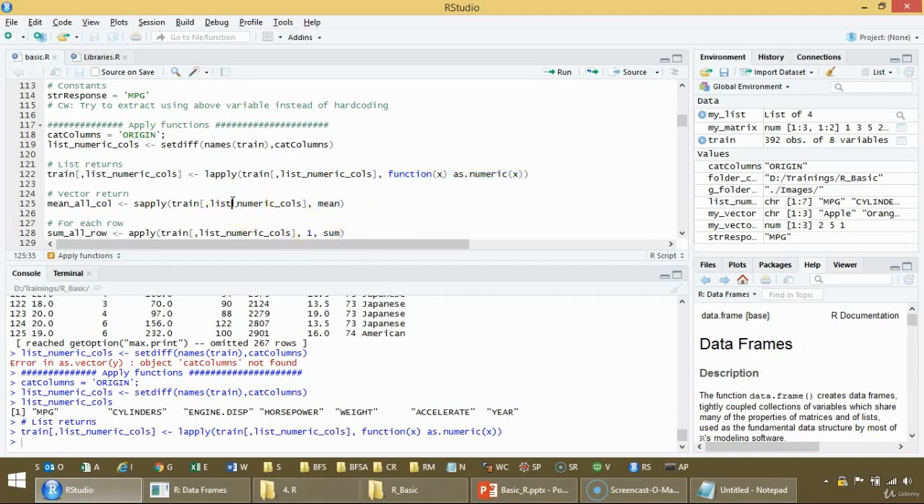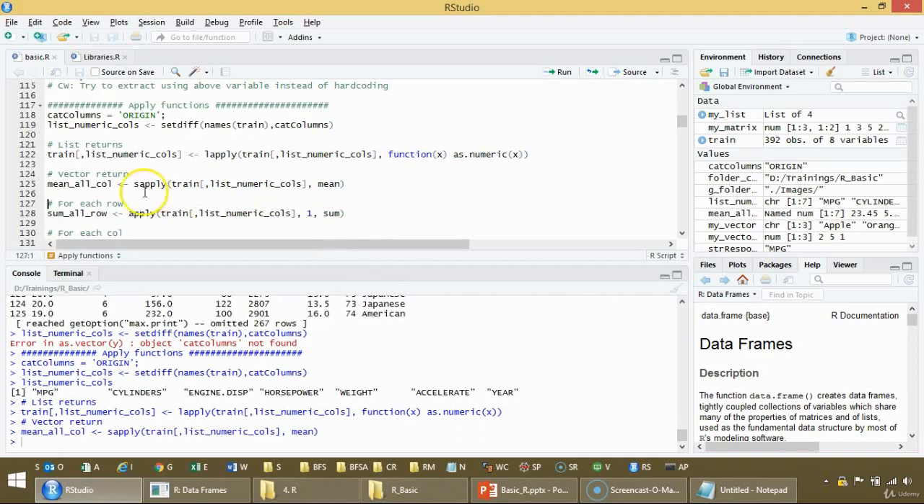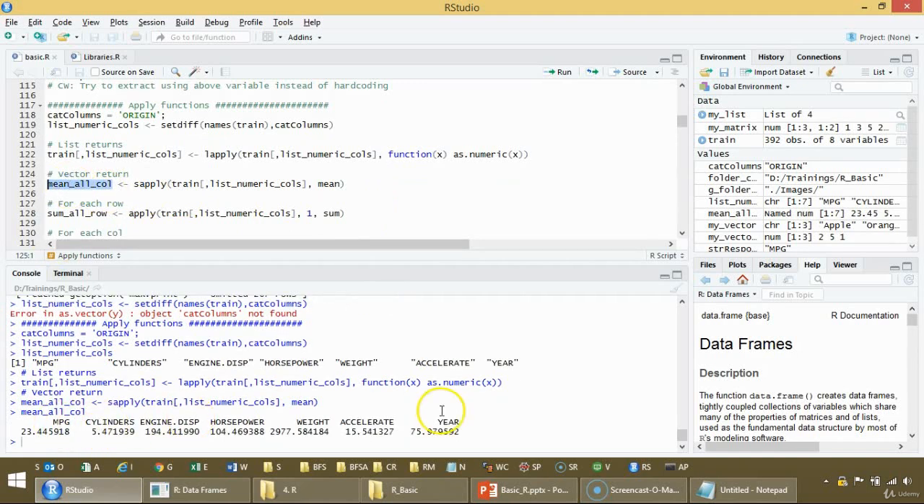So let us run 125. It has run, and now I'm printing the mean of all columns. See, this is the mean of each of the columns. In a single line, it has got the mean of everything. So this will be helpful. Suppose you have 1000 columns. In one line, it can find the mean of all 1000 columns.